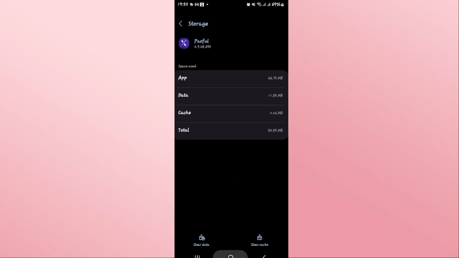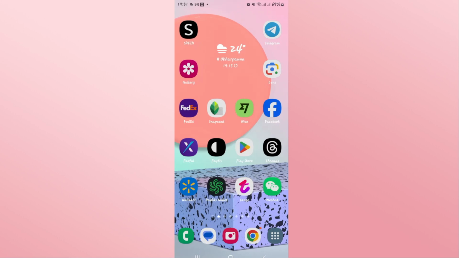Once you tap on this, all of the user data will be deleted for the Paxful application, which means you will be completely logged out. And there you have it. That is how easy it is to log out from your account on the Paxful application.